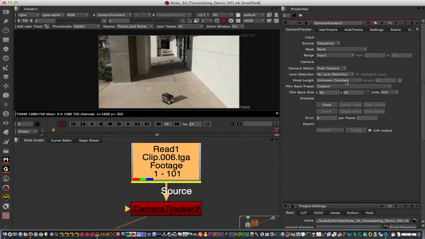If for some reason we knew exactly the information that we were going to put in, we would put known or approximate constant. And essentially we could type the lens here. Now in this case, we don't really know the lens that we were using, so we're going to leave it as unknown constant. And sometimes you're going to see varying and constant. Varying means that it's a zoom lens and is actually doing a zoom on the camera. That's when we're going to use varying. But in this case, we know it's a lens that doesn't zoom in or out by looking at the footage, so we're going to leave it as unknown constant, so we will let Nuke guess the information.